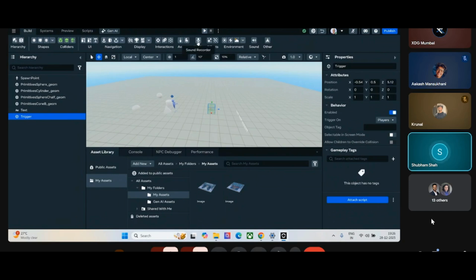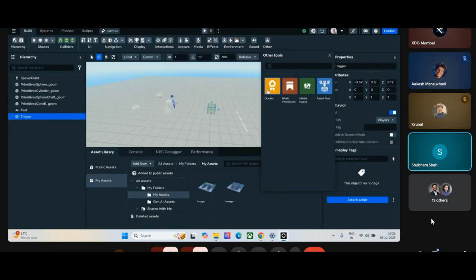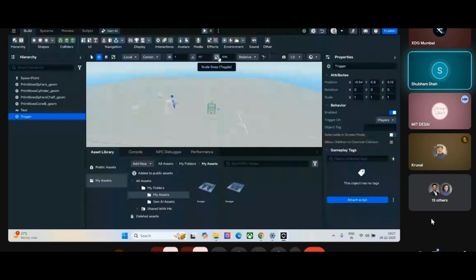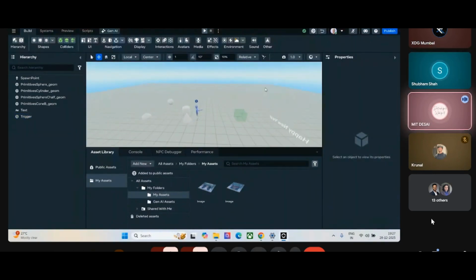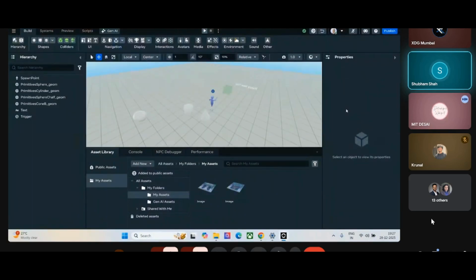Then we have avatars, media, there are particle effects, there's environment as well, there is lighting and stuff, there's sound, and then there is others. Others has quest, which is very complicated. I'll just go over them. That is the basics for now.